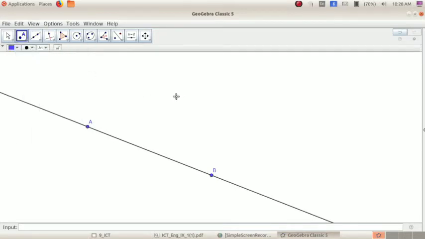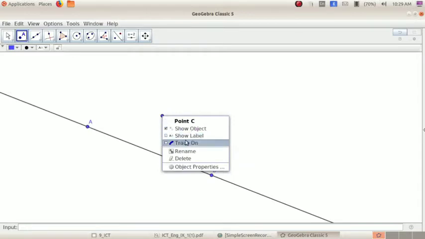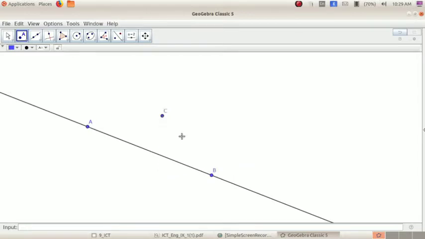Now we can give a point. The name of that point is C. Click on the point tool, then click on the window. Now you can see the point C. Next, you have to draw the parallel line through this C, that is parallel to line AB.